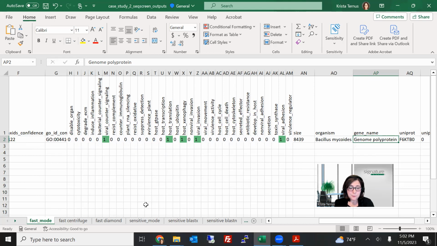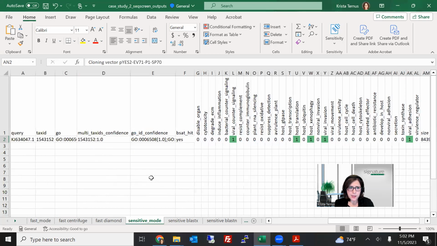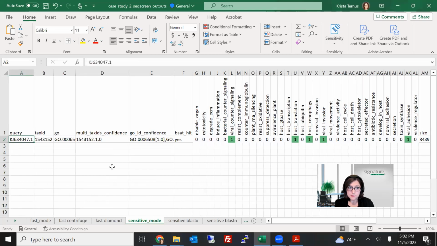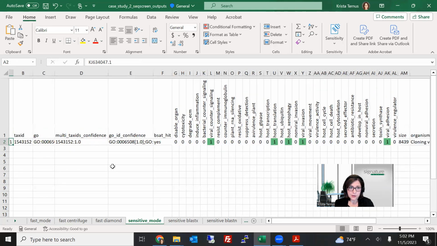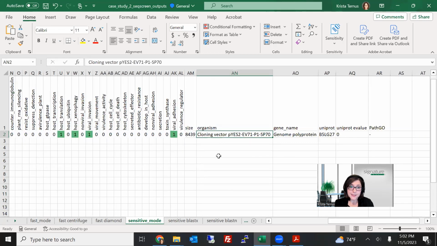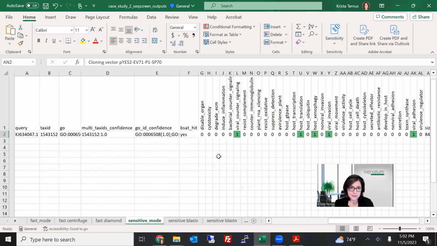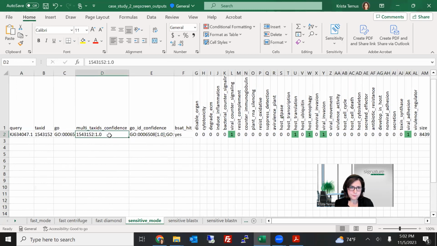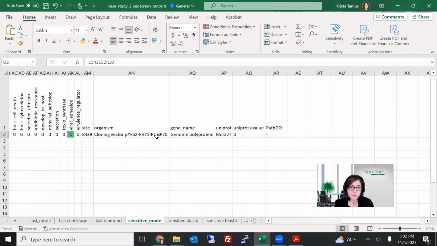Hopefully that made sense. We're going to see a similar story with the other modes. So here we have sensitive mode, and there are some differences worth mentioning. For the organism or the tax ID and the confidence listed accordingly, we see really high confidence here from the BLAST-N result, and it's assigned to the exact cloning vector that we expected it to be.